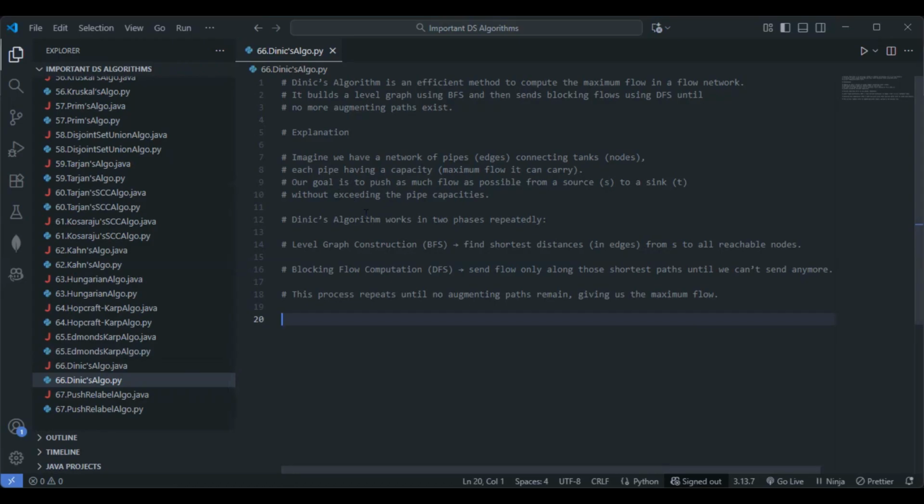So let's see what the definition part states here. Dinic's algorithm is an efficient method to compute the maximum flow in a flow network. What it does, it builds a level graph using BFS, and then sends blocking flows using DFS until no more augmenting paths exist, right?